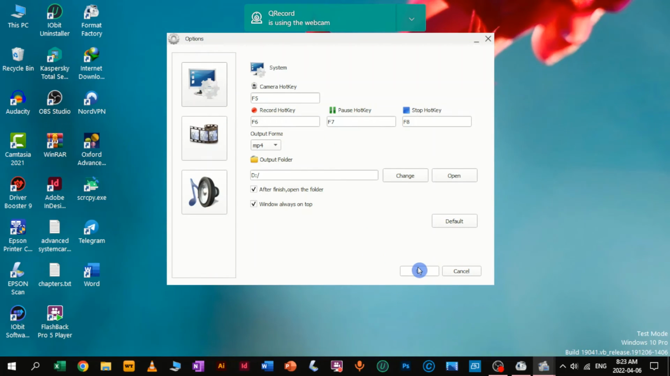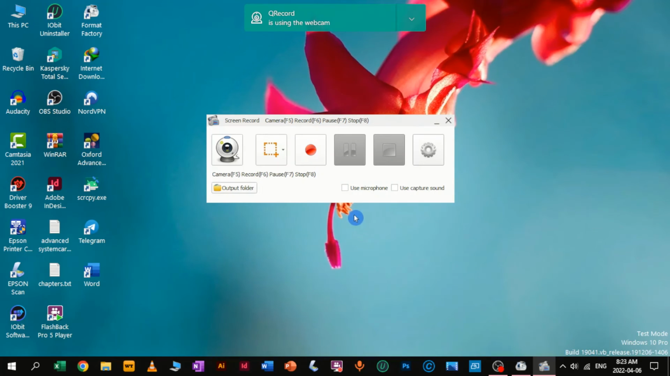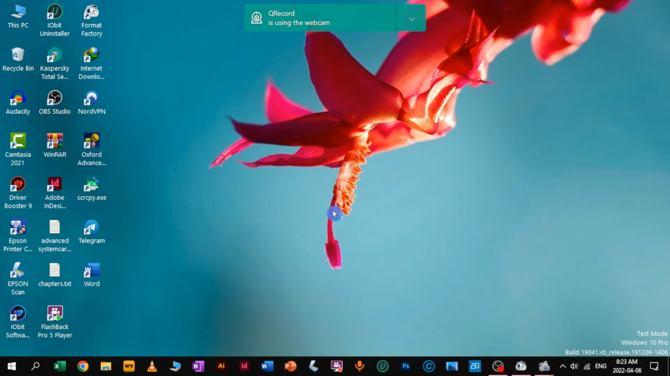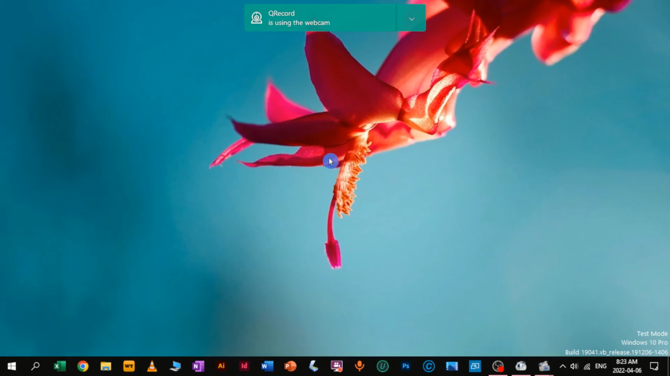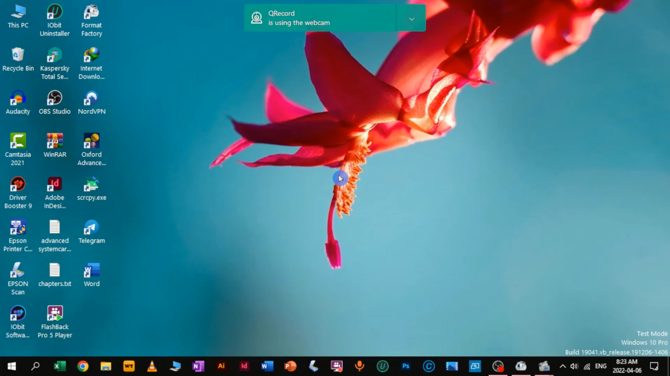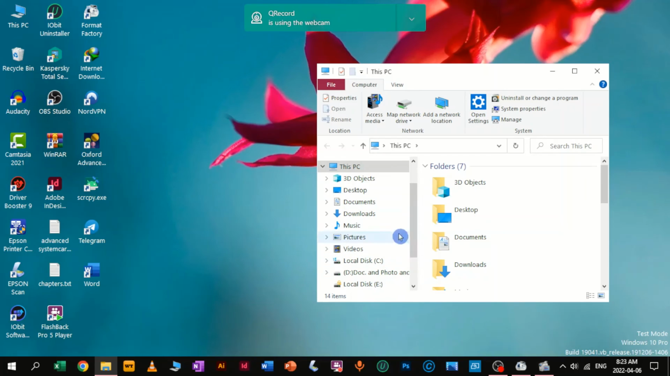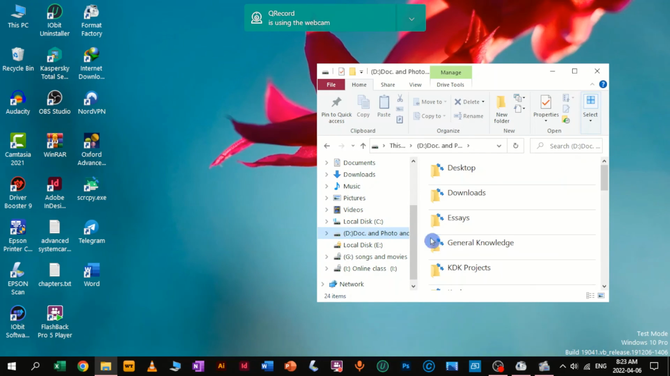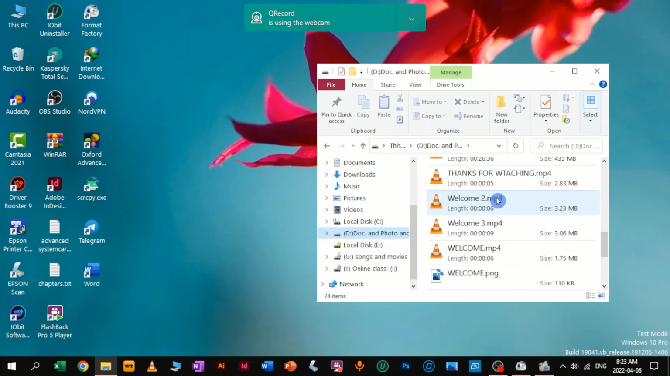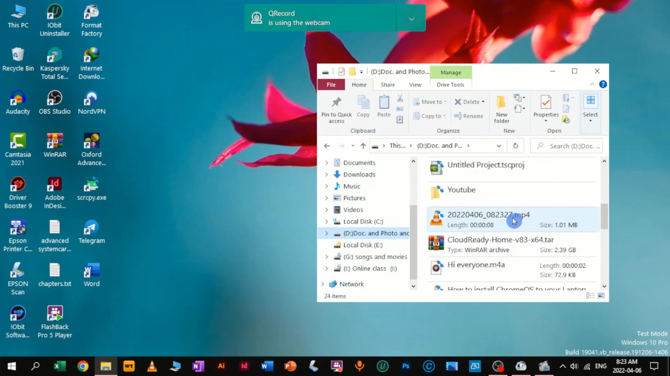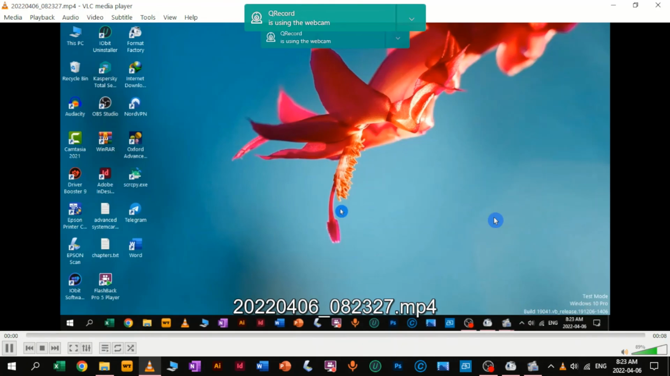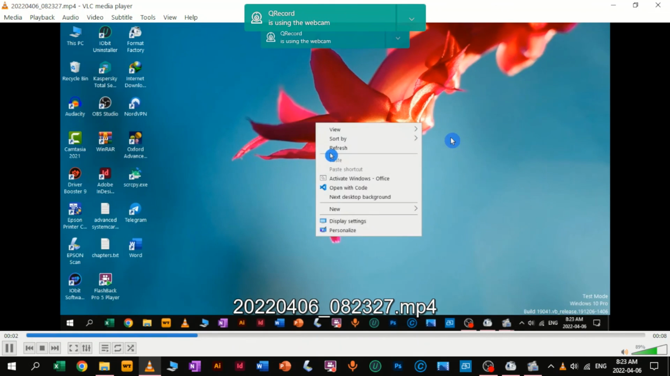After that, click OK. Press F6 to record screen. Now I'm recording my screen. To stop recording, press F8. Let's open the recorded file. It works.